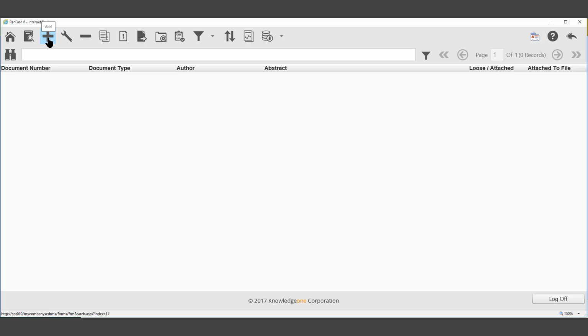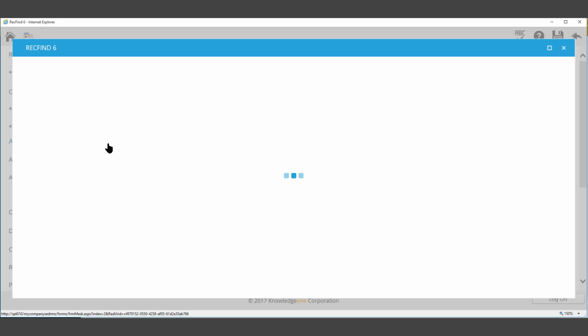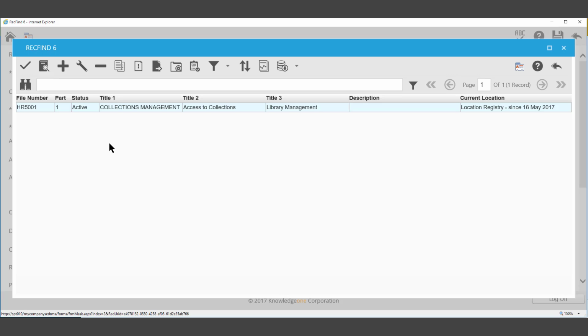We can come in, we can click Add, and we can create a document profile. Attached to File, because we selected HR files to link to, we can only select now from HR files we want to link this document to a parent.